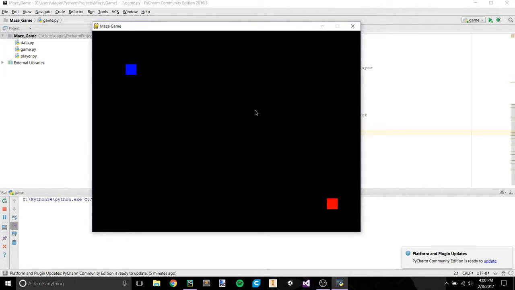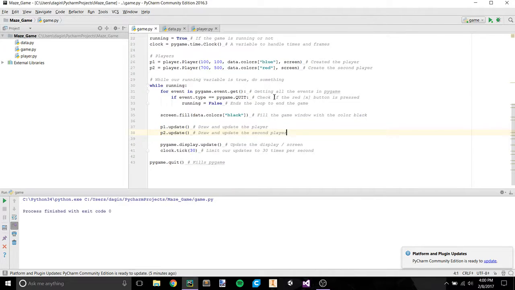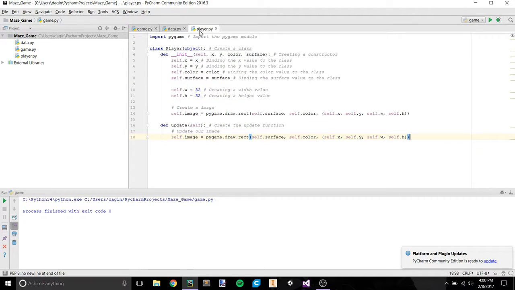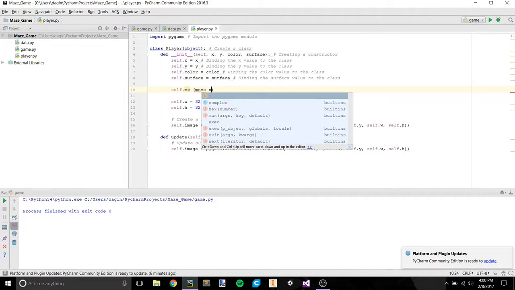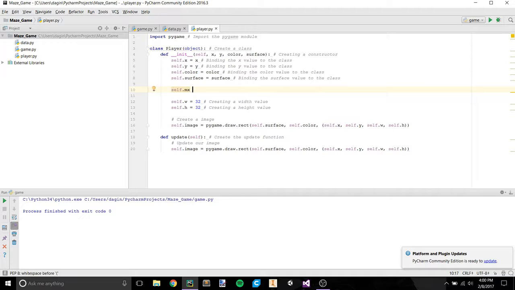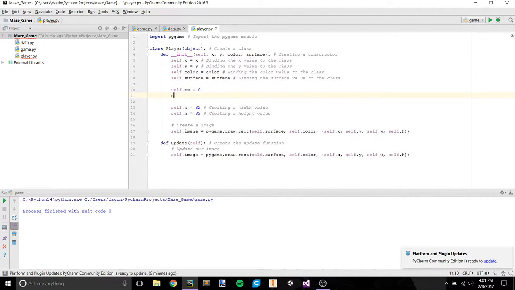Now neither one of them can move due to anything on the keyboard yet. I'm pushing all the buttons I can find. Nothing's happening. So let's go make that happen. First things first, we're going to come into our player class and add 2 new values. I like to call these values self.mx and self.my, but you can call them anything that works for you. I use self.mx because it's the move x value. It's what I use to move the x value. And of course self.my stands for move y.